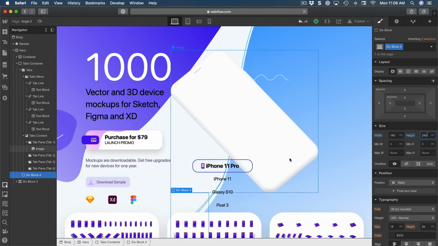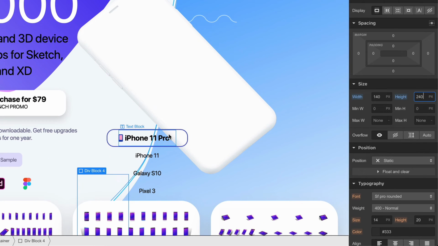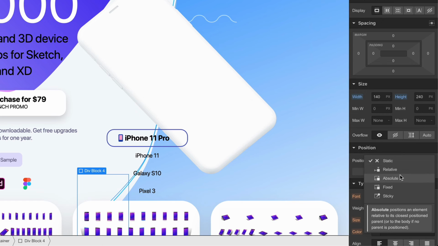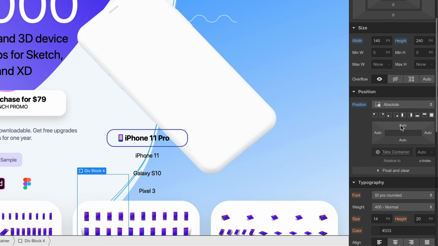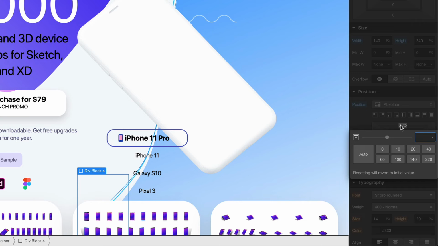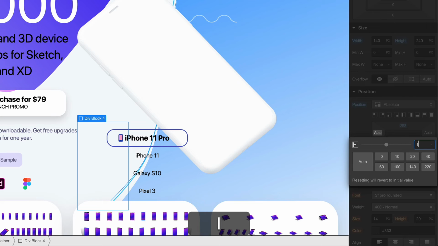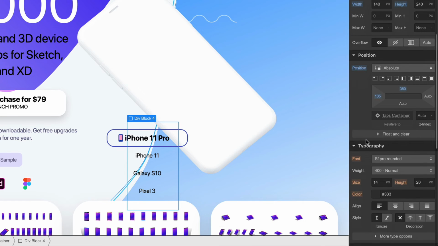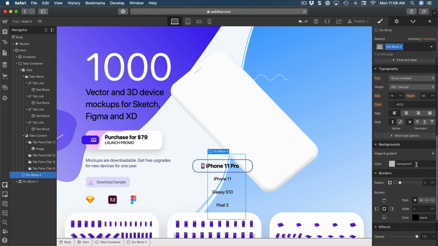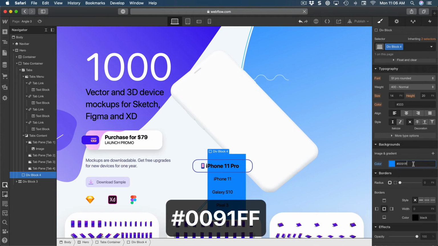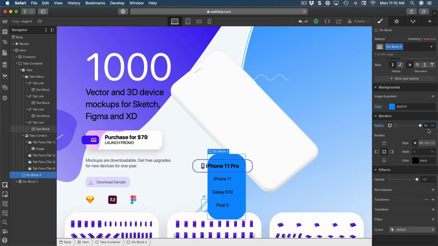Then we're gonna need to position it so that it's right underneath the menu items. We're gonna put position absolute, and the top is going to be 380, and then the left is going to be 135. And now we can style it. Set the background color to blue using this color code with a border radius of 40. And then I'm gonna set a color drop shadow using the color of the box.